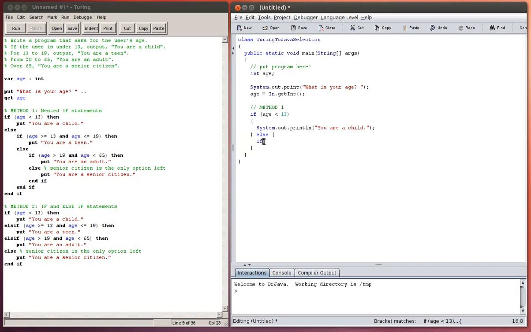And then within that, I have another if. If age is greater than or equal to 13. In Turing, we use the keyword and, uppercase or lowercase. In Java, we use the double ampersand, and it requires two of them here. So this is saying age greater than or equal to 13 and age less than or equal to 19. And if that's the case, I need to do another open bracket. It's not put this time, it's system.out.println, you are a teen.